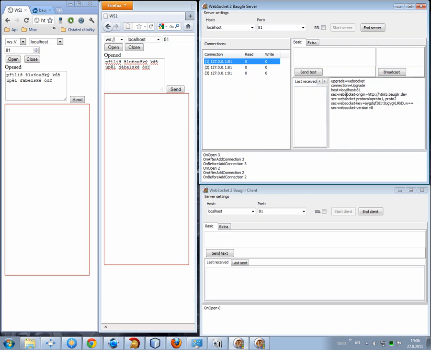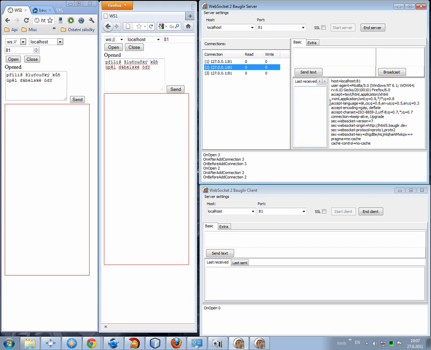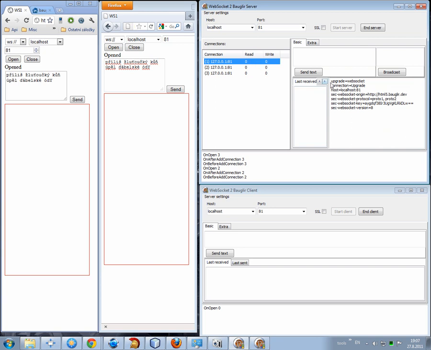I will go through the properties in the documentation of the source code. This is a header sent by Chrome. This is a header sent by Firefox. You can see that Chrome sent only the necessary WebSocket headers. Firefox included other headers, like the user agent. And those are the headers sent by the client.